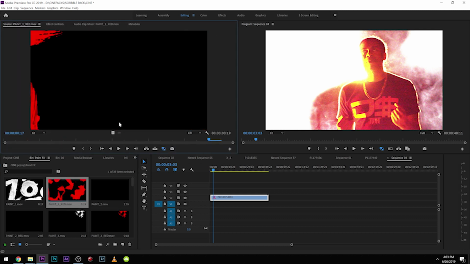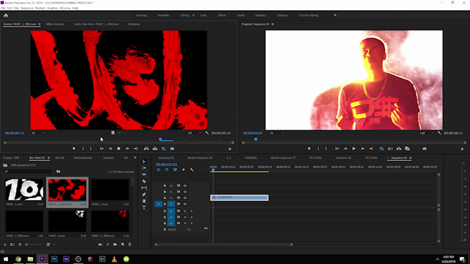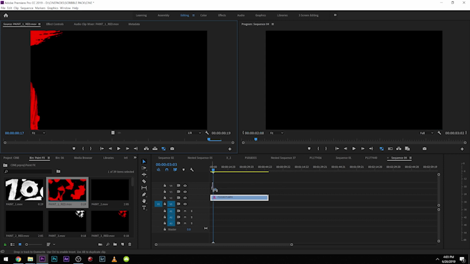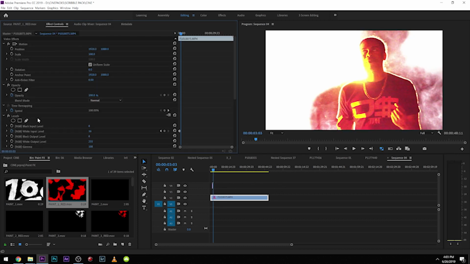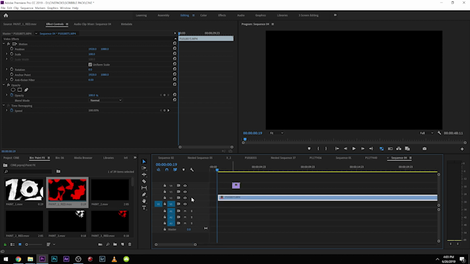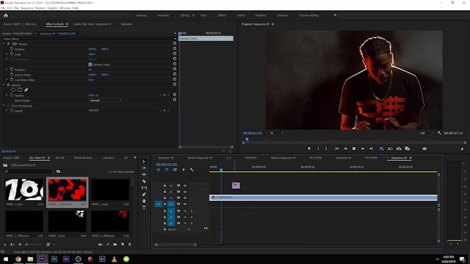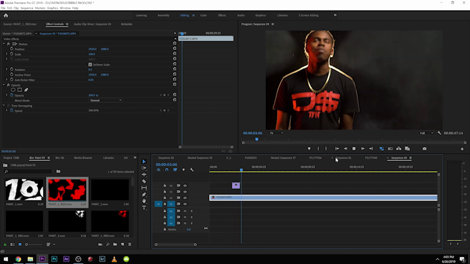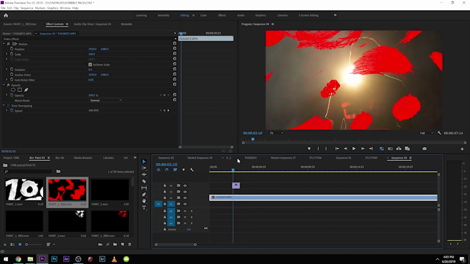So here's a pretty cool one. This one has a lot of different textures and kind of scrolls through the screen. So if I drag that on, I have an effect on here. Let me turn that off. The cool thing about these effects is this is a 4K clip and it fits perfectly on the screen. We don't have to scale it up or anything like that.